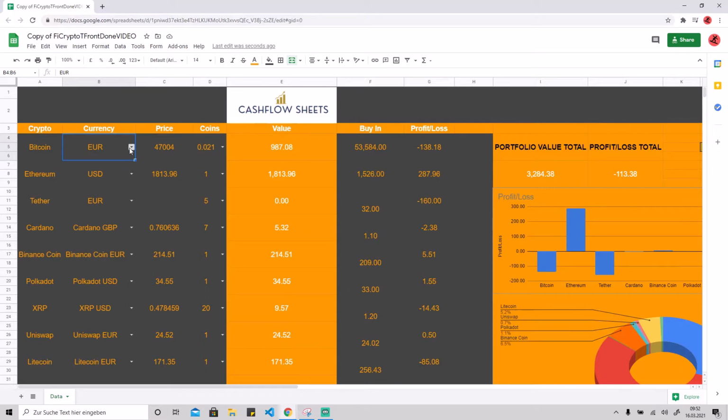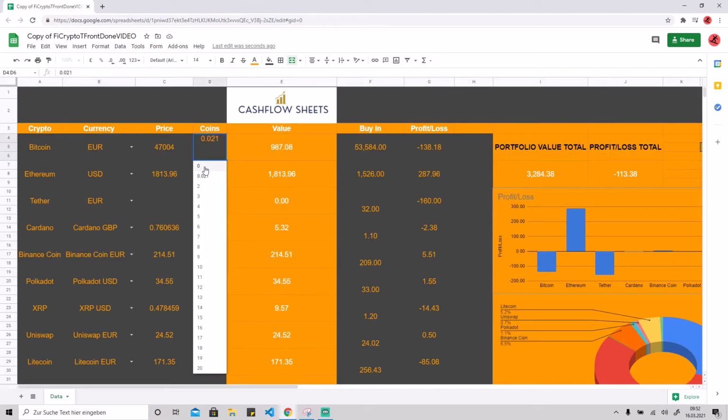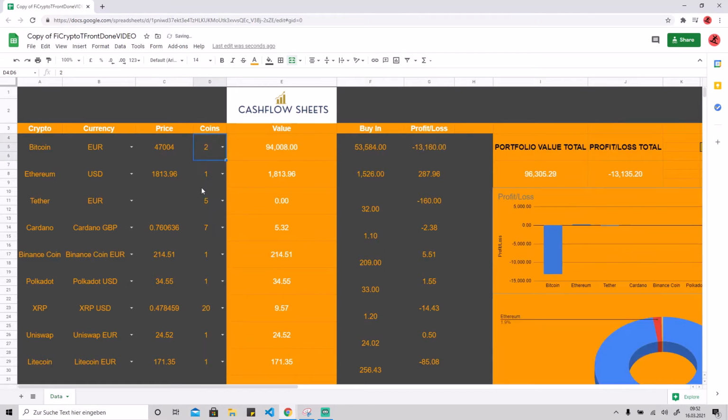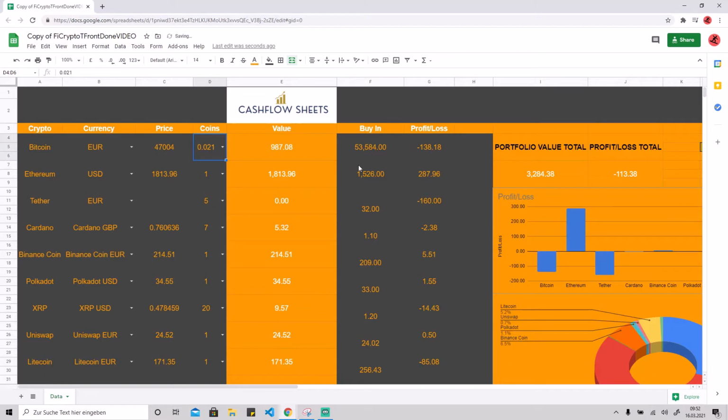Okay, another thing is you can also choose the coins. I will show you how you can manipulate this part of the table. And there is also a value part. That means it shows you how much the whole portfolio is worth, the value of the whole currency portfolio, of Bitcoin for example, the buy-in, and how much profit you made or lost.